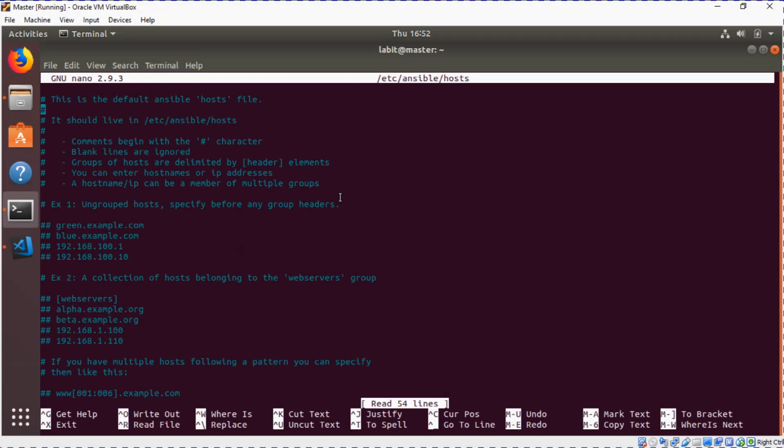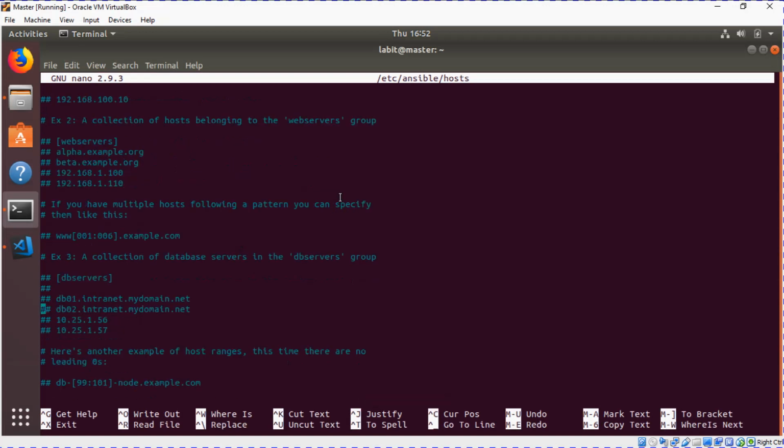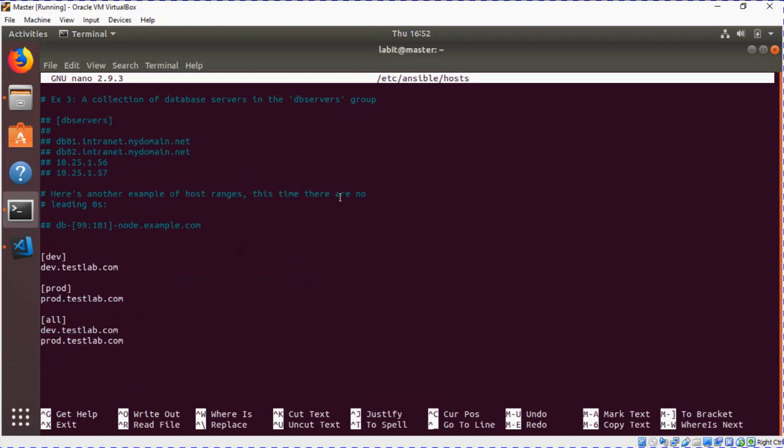Now this file has some nice explanation on how you can configure your inventory file. You can also go to the link I have provided with this lecture, and this link will take you to the official Ansible documentation. Now if you remember, we added our hosts in 3 groups: dev, prod and all.